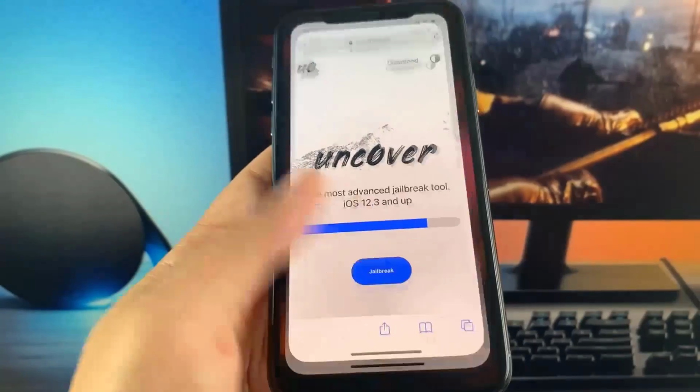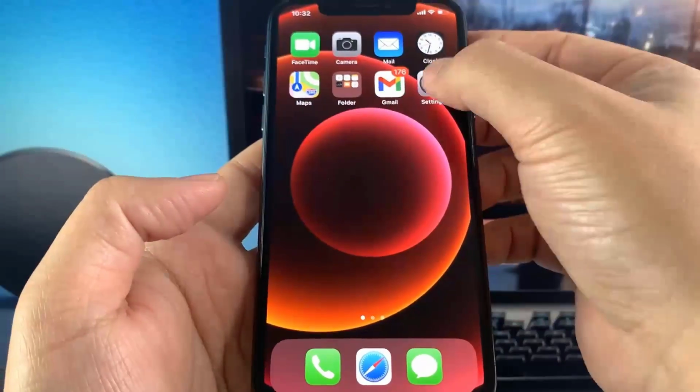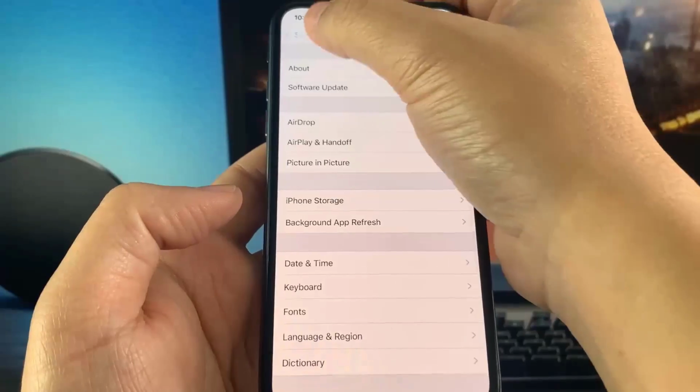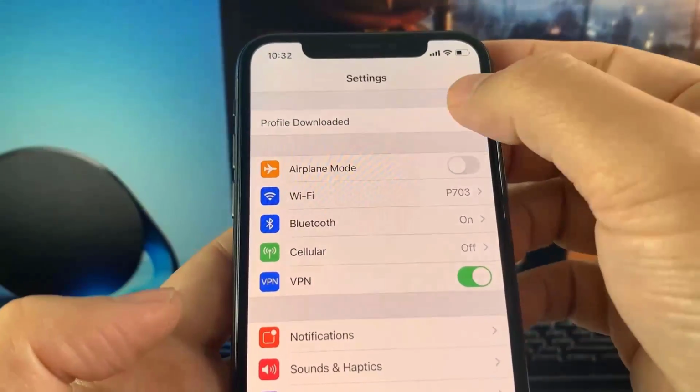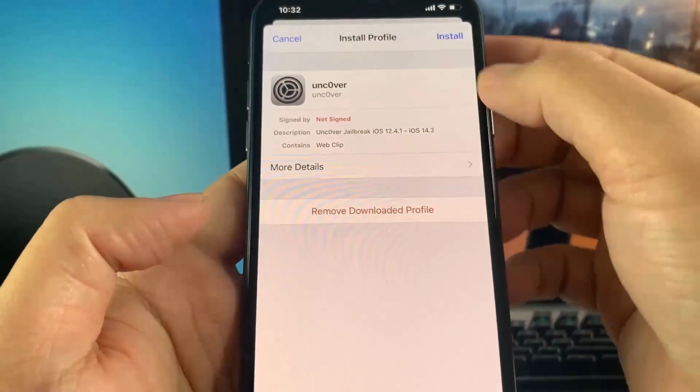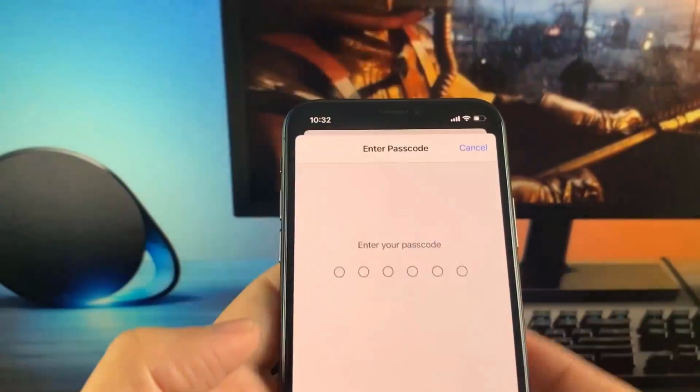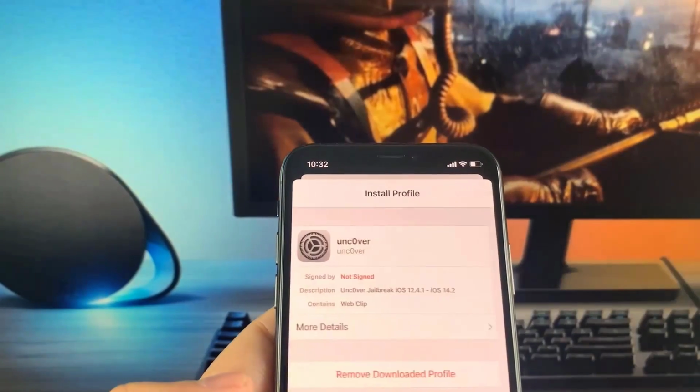then press close. And to download this onto your device, you have to open up the settings app, and you've got to go back and go to the top, and you should see at the top it says profile downloaded. You press on that, you press install. This will install the unc0ver jailbreak method app. You do need to provide your password, so make sure you put that in.